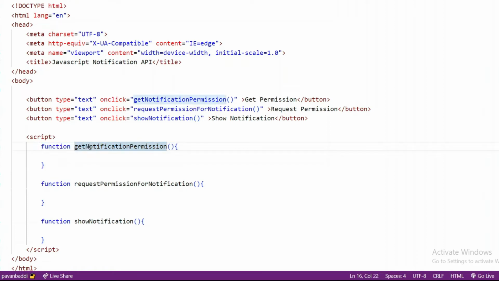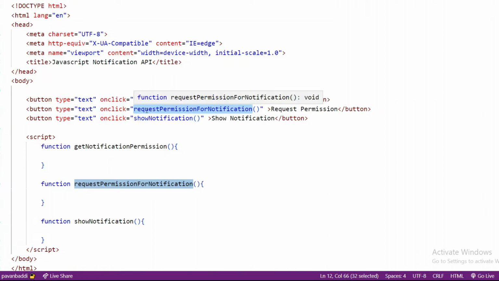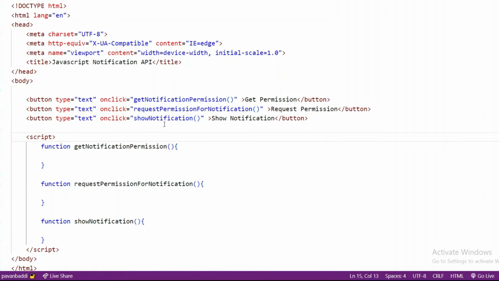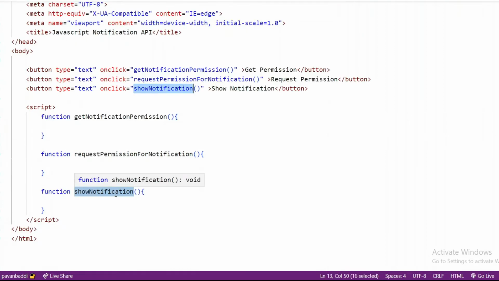Here is get notification permission. This will just call Notification.permission and return whether the permission is granted, denied, or default. The second is request permission for notification. This function will show the alert dialog box where the client can approve, reject, or block the notification permission. And here is show notification. This function will call the Notification class by creating an object, and we will be able to see a small notification at the bottom right side here.